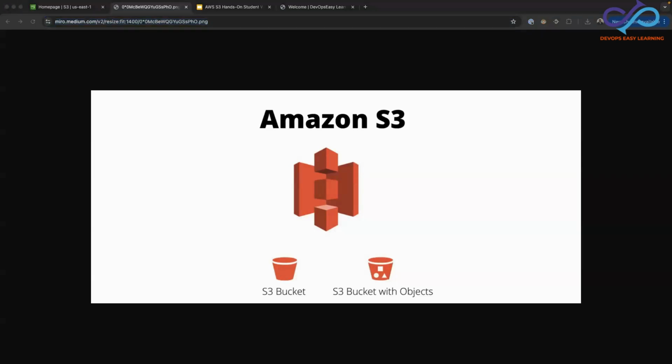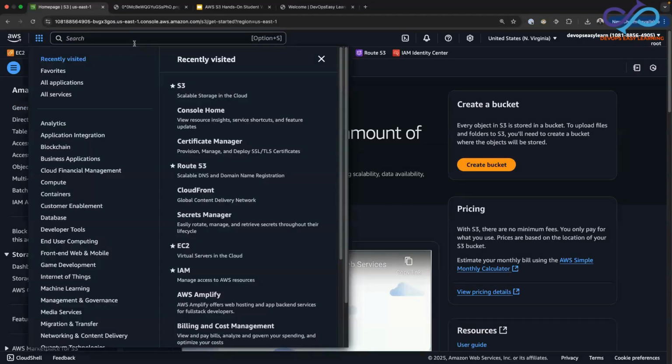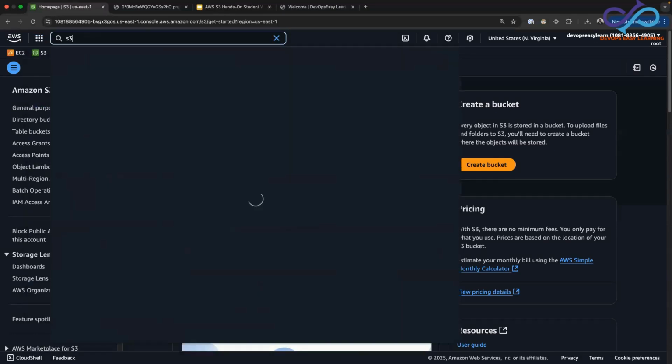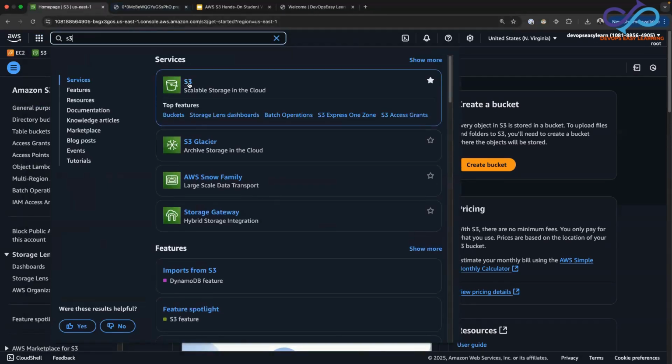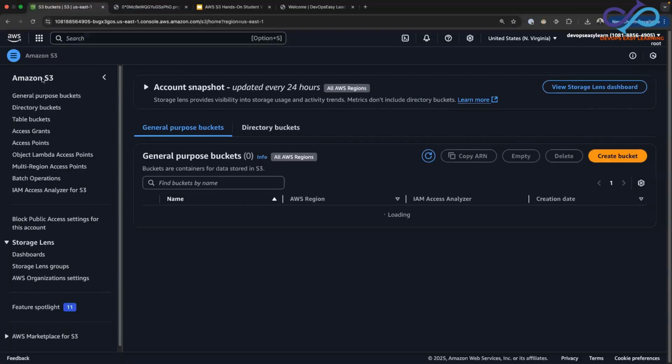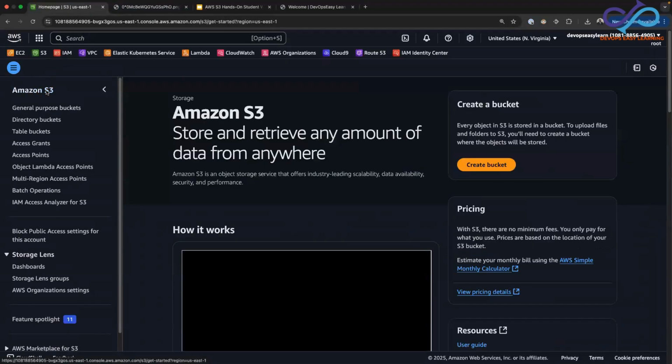Now, without wasting much time, let's get on the console and I would just want you to go in here and search for S3, just like that. And you'll see this service option. You select that and it's going to bring you right here to the home page.